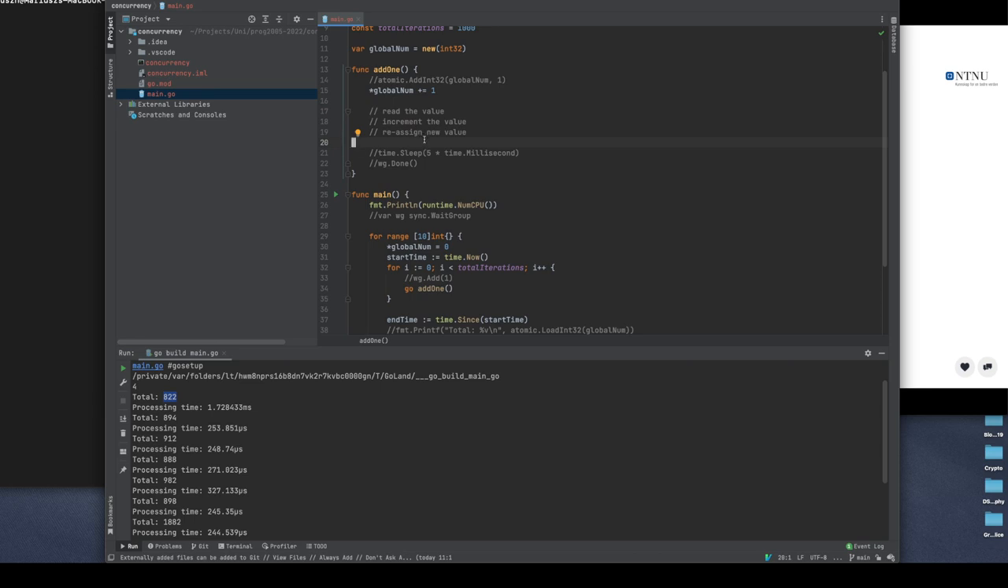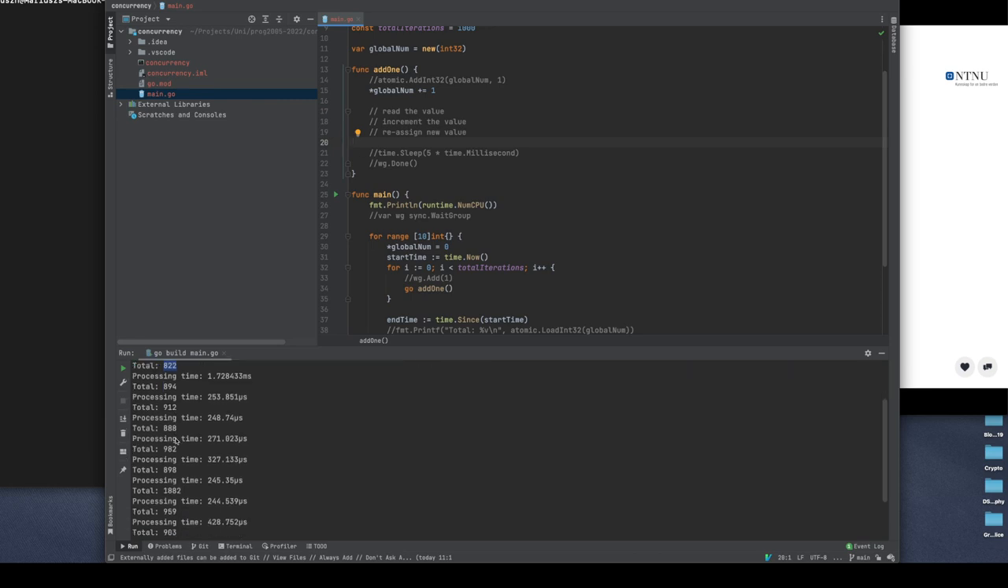The value got reassigned. So that's why we're missing some values, because a lot of threads were reading, like, 0 or some value which subsequently got incremented but was not incremented yet. So we see that it's not 1,000. We are missing some values.